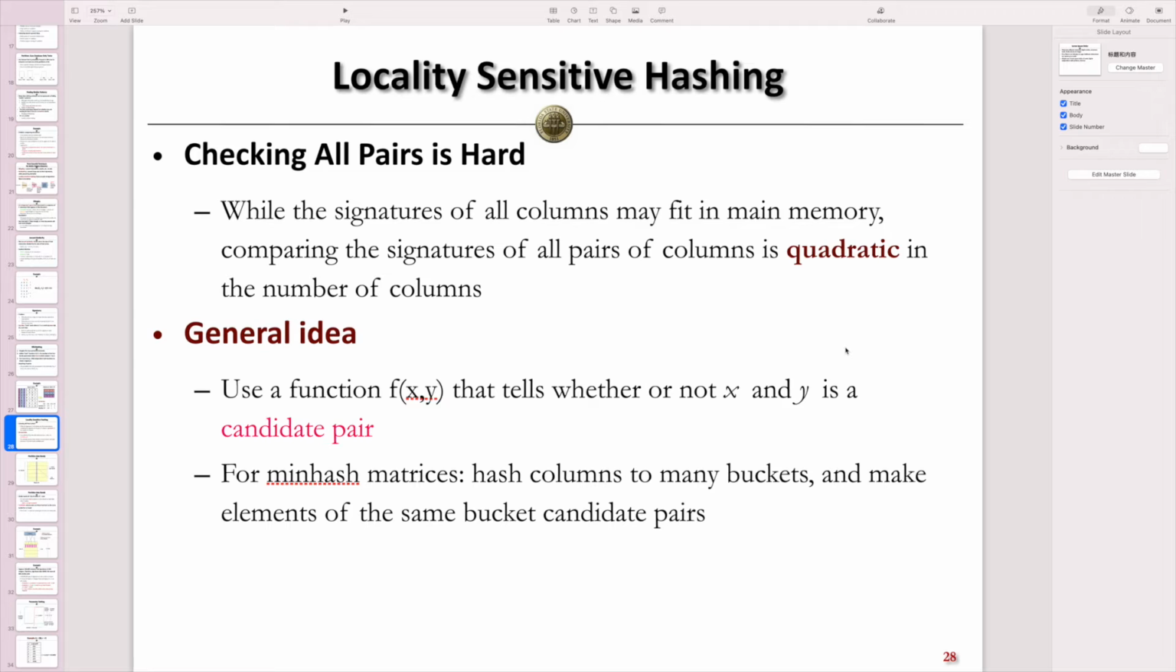The main reason is because checking all the pairs for calculating the scores is very hard. So even though the signatures of all the documents may fit in the memory, comparing the signatures of all pairs of the columns can be very time consuming, right? Because if we have n documents, and we calculate the pair-wise scores between them, the time cost will be very high. So it is impractical to do this kind of pair-wise calculation of the similarity scores in the real world, and then we may need to propose a method to address this problem.